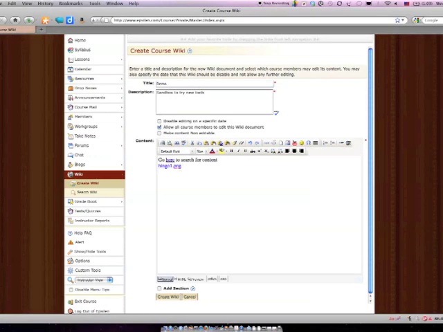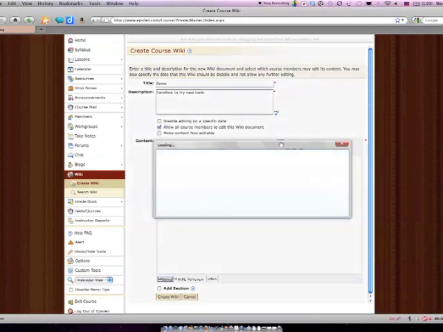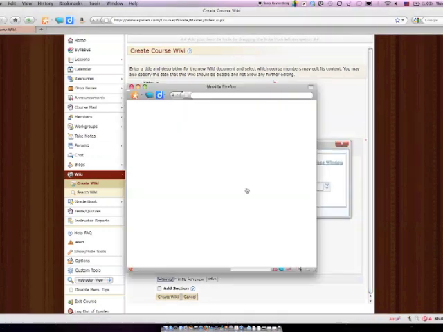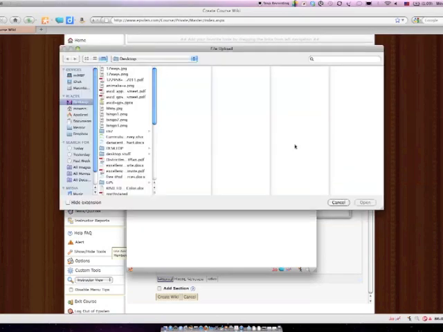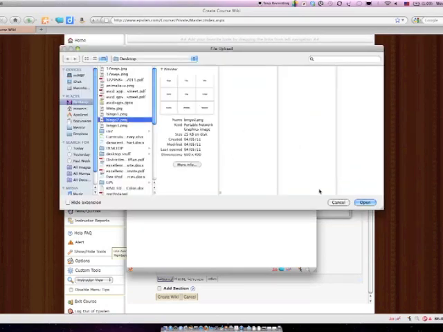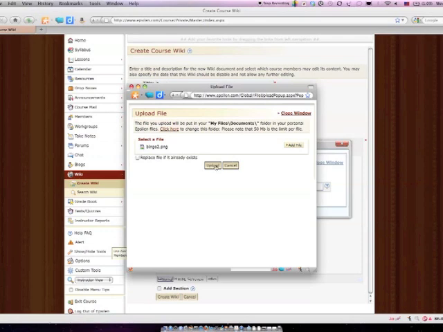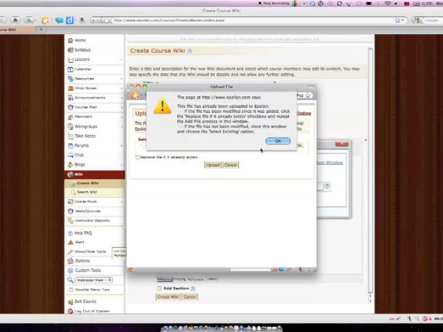Sure. All we have to do is just hit return, and we go back to the insert file. We upload a new file. We go to add file, and let's add our second bingo card. So we click open, upload.